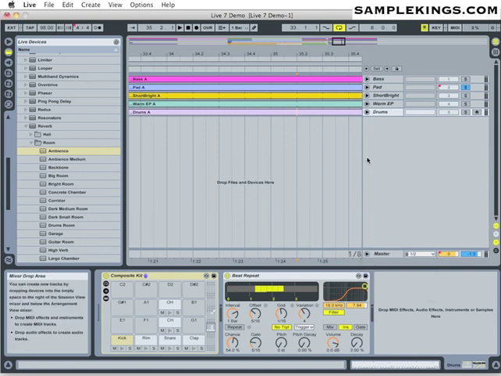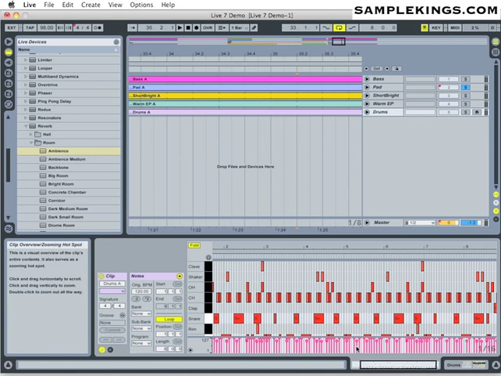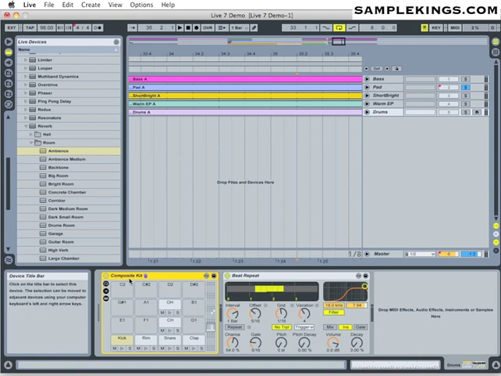And I'm gonna go up here to drums. Now on the drums, you'll notice here, this is the drum track right here. It is a MIDI file, obviously. And we're gonna go back here and look at some of the devices here. So you have a composite drum kit, this is the instrument.